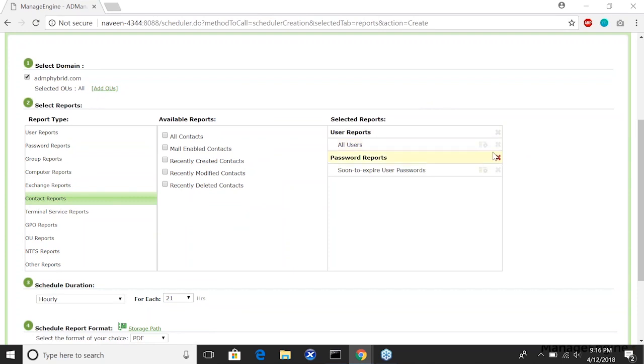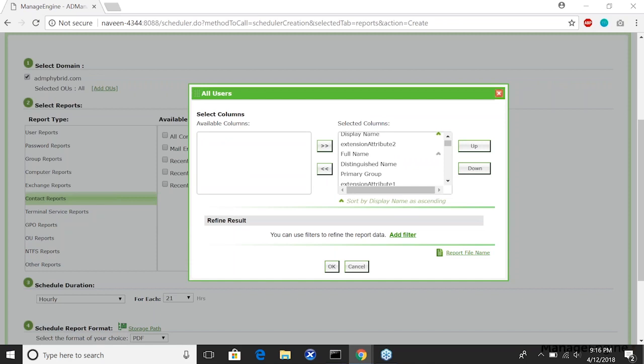Once the report has been added, there's an option to customize the columns. So I click on customize columns. Here again, like before, I have the options to choose the columns I want to display. If I want a certain column to be present in the report, it will be listed on the selected column side. Now if I want to remove one, I just select that and remove it here like this.